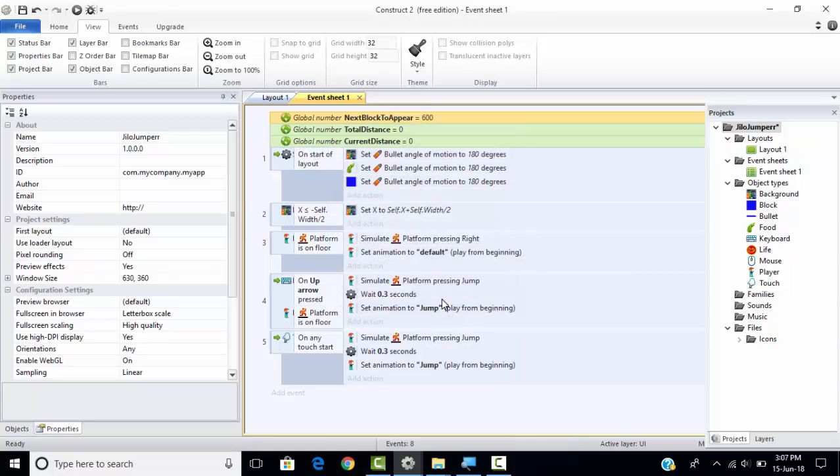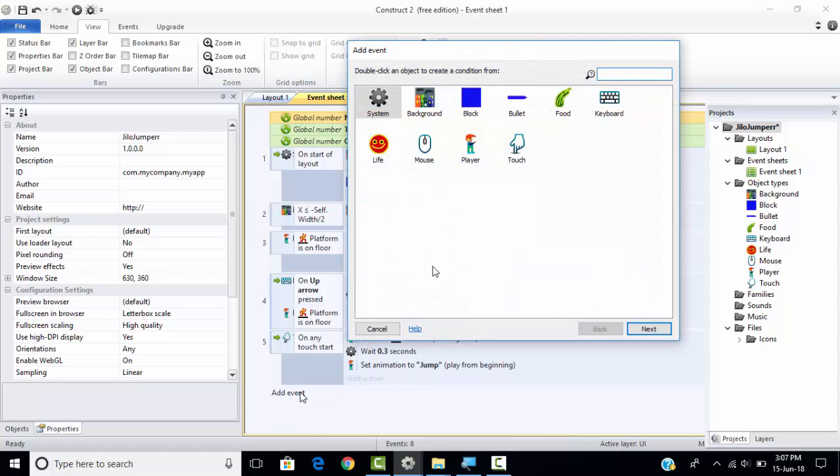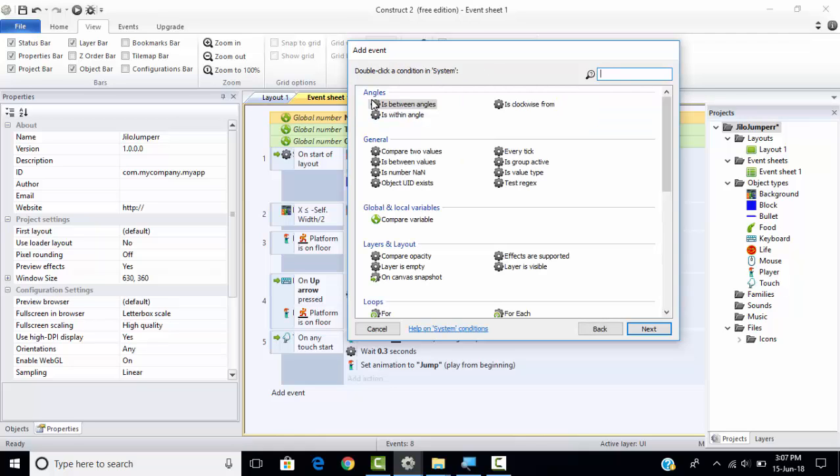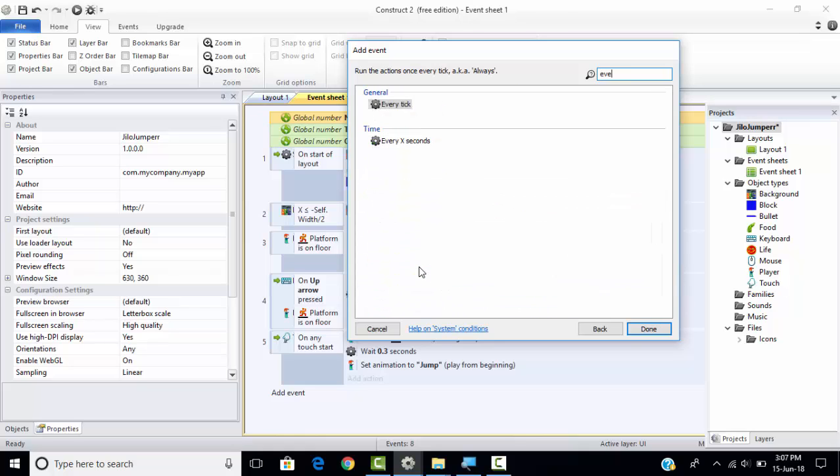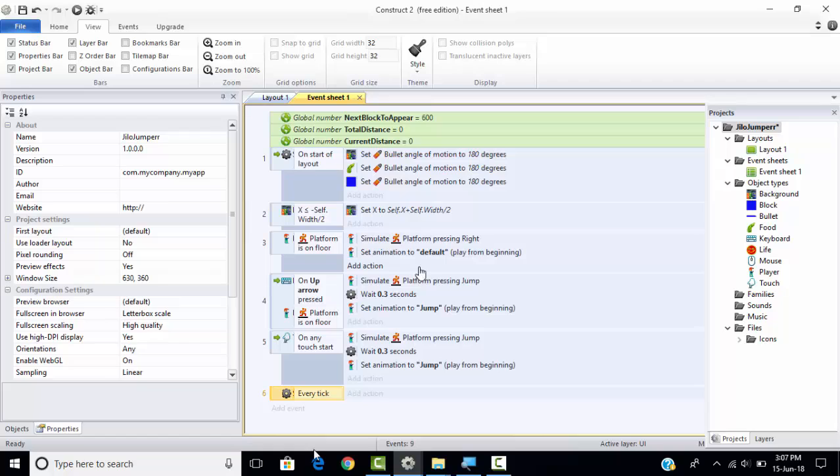So that's the thing. Now we will add some stuff in that. Okay, so let's add that. Let's add an event. And what is that? We want something to act at every tick. Okay, so we go to the system and let's search that every tick. Every tick means we want that to repeat every second. Okay, some actions to be performed every second.